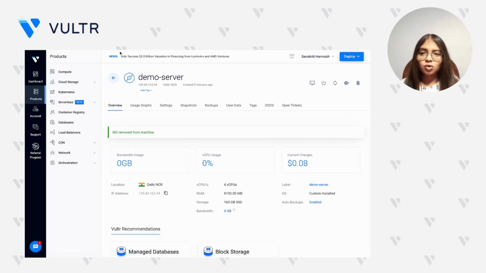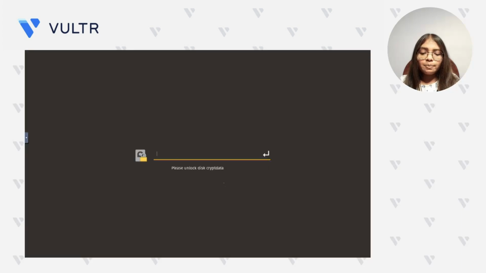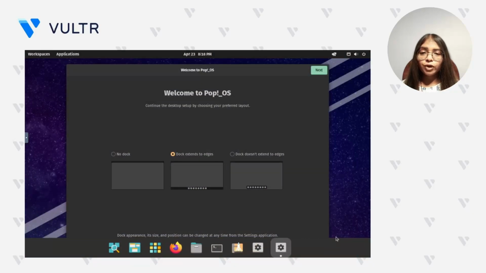Now we will go back to the console. Here we will connect and enter the password in the prompt. The setup is successful. Now we will log in using the user credentials that we just created. Here we go. Enter the user password. And here is the fully operational Pop OS environment for us.